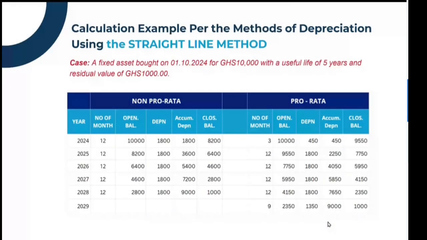Now, in terms of depreciation, we also have to look at some examples of all that I've said. We'll try to put some figures to it to understand on the face value of the figures. So when it is non-pro rata, this is a calculation example per methods of depreciation using the straight line method. A fixed asset bought on 1st October 2024 for 10,000 Ghana cedis with a useful life of 5 years and a residual value of 1,000.